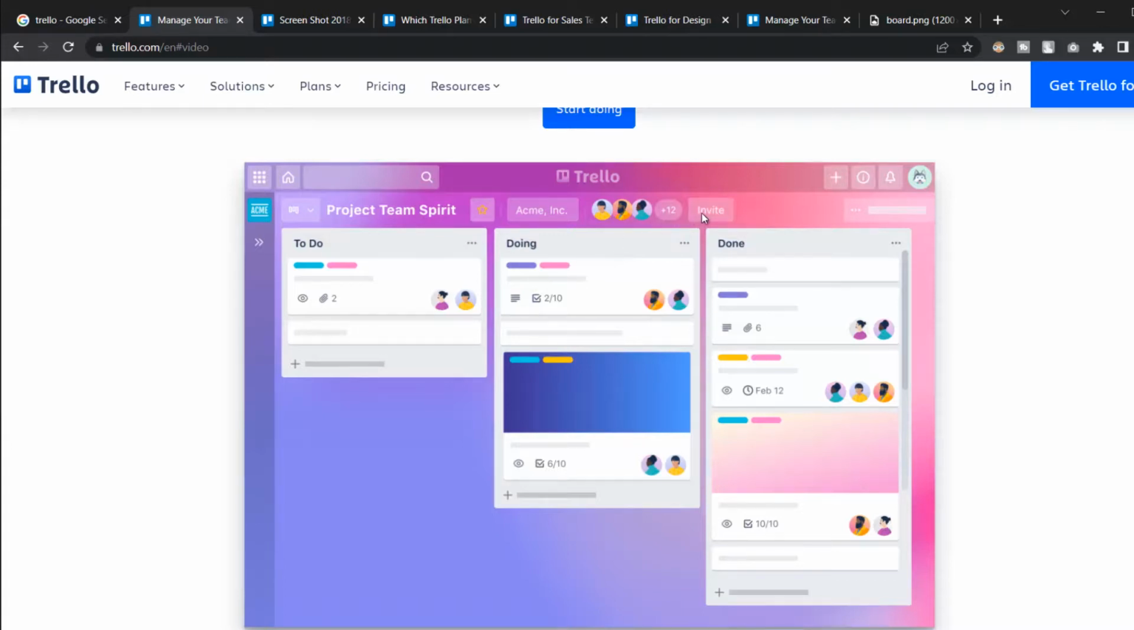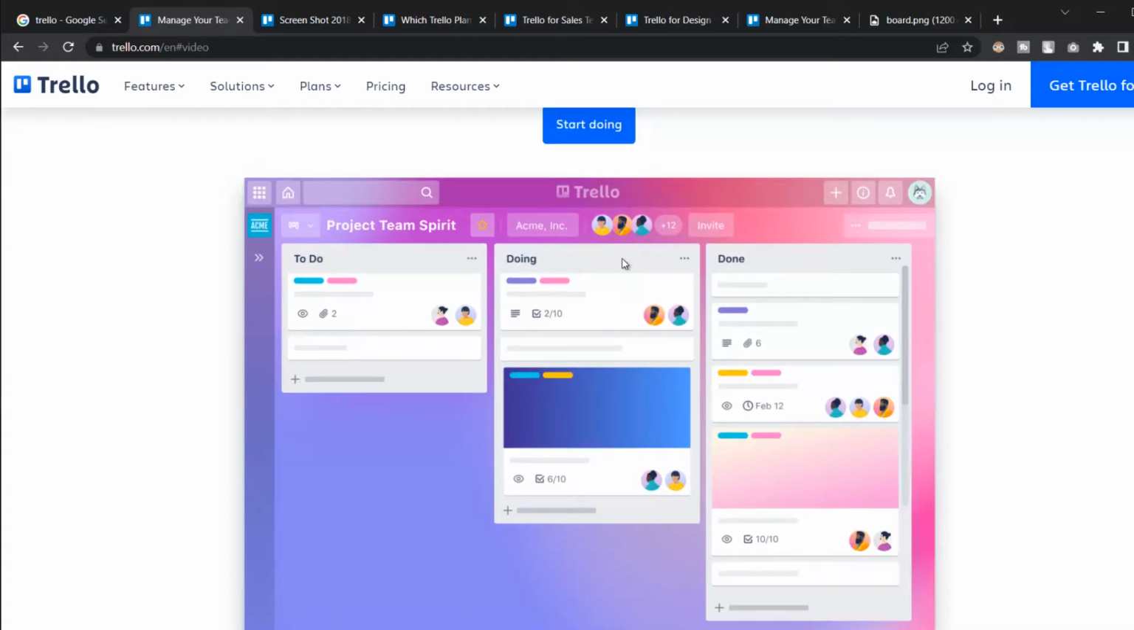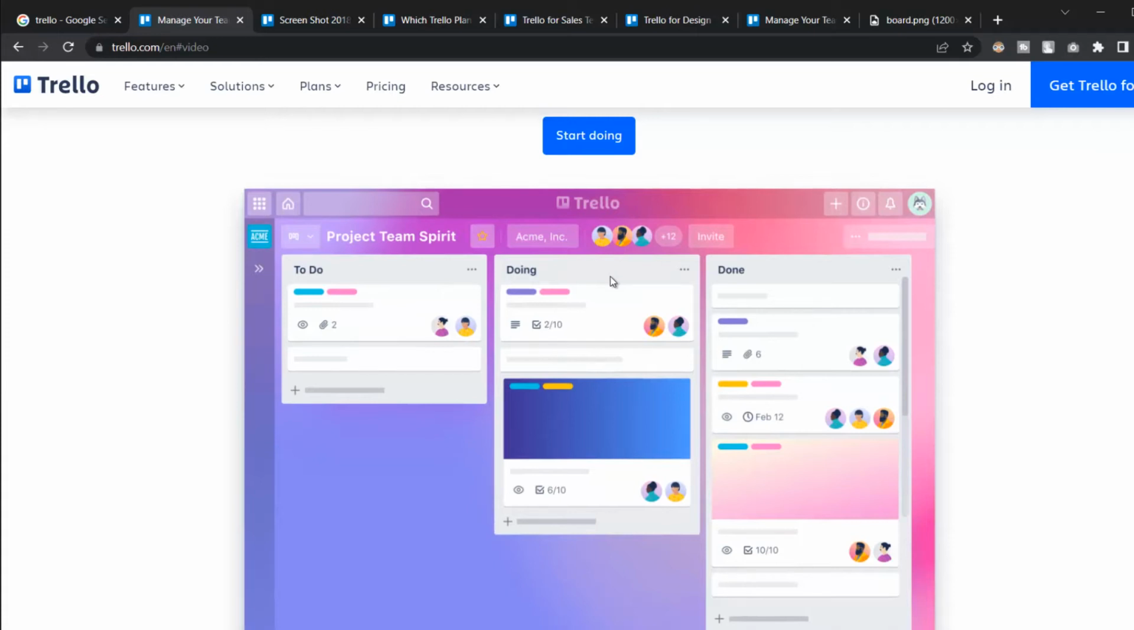You just have to click on invite and put in the email address of the person on Trello and it will be good to go. Just go and give it a try and start working on Trello. So best of luck.